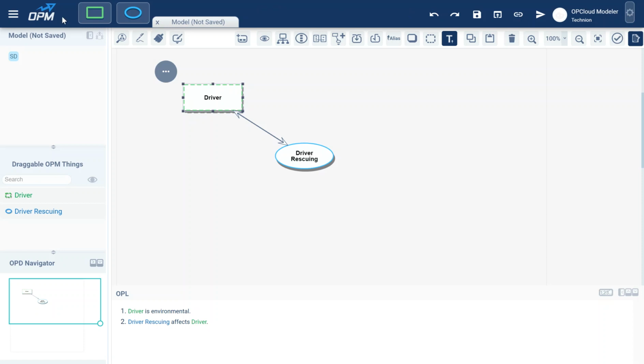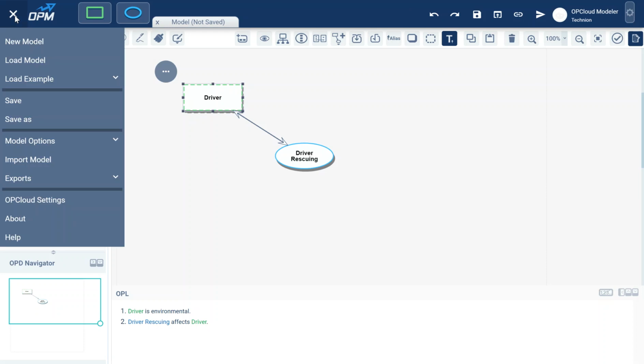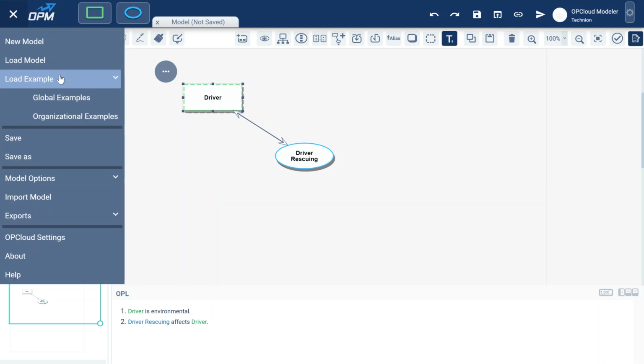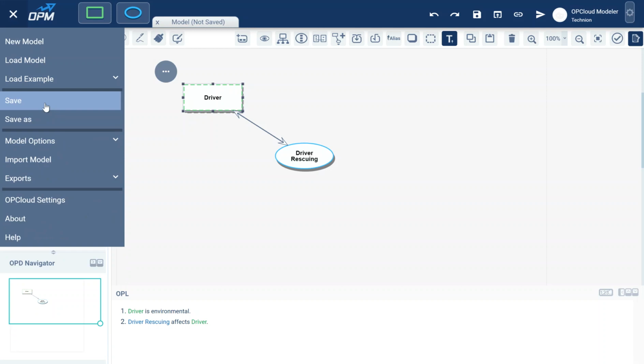On the left side, we have our main menu. Let's review it now. In our main menu, we can create a new model, we can load our model, we can load examples. There are two kinds of examples: global examples, which are open to everyone using OPCloud, and organizational examples, meaning specific examples for a specific organization created by that organizational admin. We have the save, which is a quick save, or a save as option.